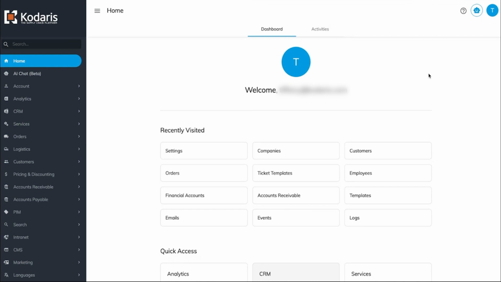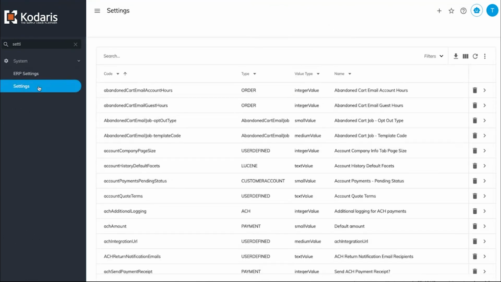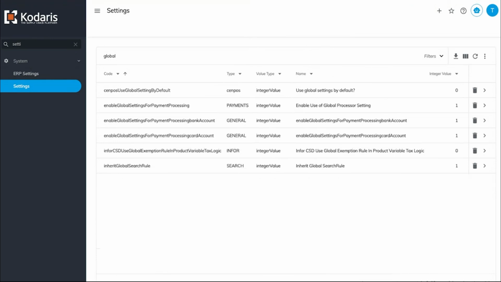So right now I'm logged into the operations portal. I'm going to navigate to my settings screen. So I'm just searching on it here in the menu and I'll click on the link for settings. This is going to be an overview of all the settings that can be configured in the system. Now, what I'm going to do is search on global here in the search box, and that is going to pull up the settings that we can update to help with enabling those different payment methods.